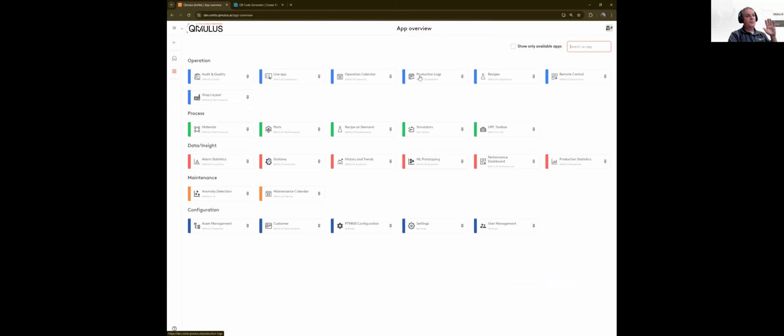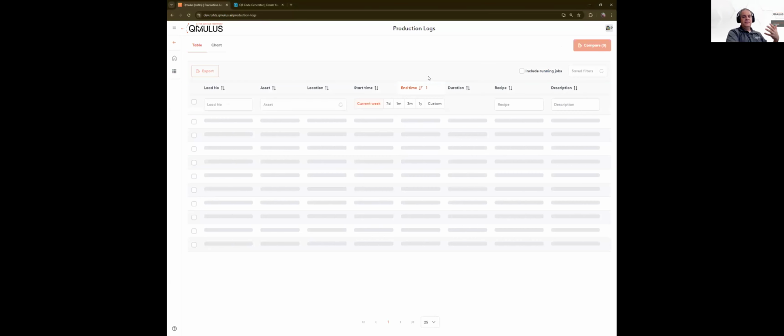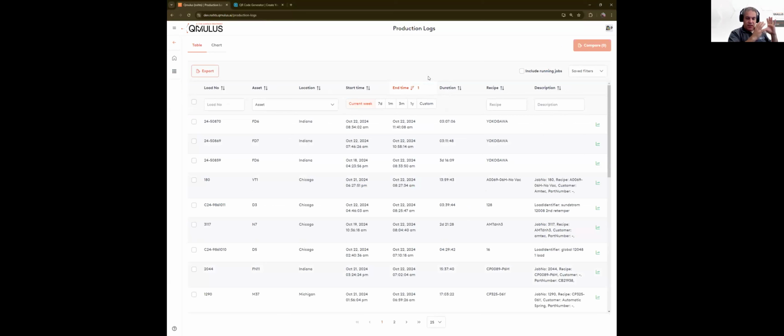So production logs. Now, production logs are the heart of QMULUS, okay, of our system, because it's what allows me to find past parts. Okay, so live was more what's happening now, and production logs is more what has happened and how can I find stuff. So if I can search for, we saw we had a recipe running was a 7997, so I could type that in and I'll definitely find it.